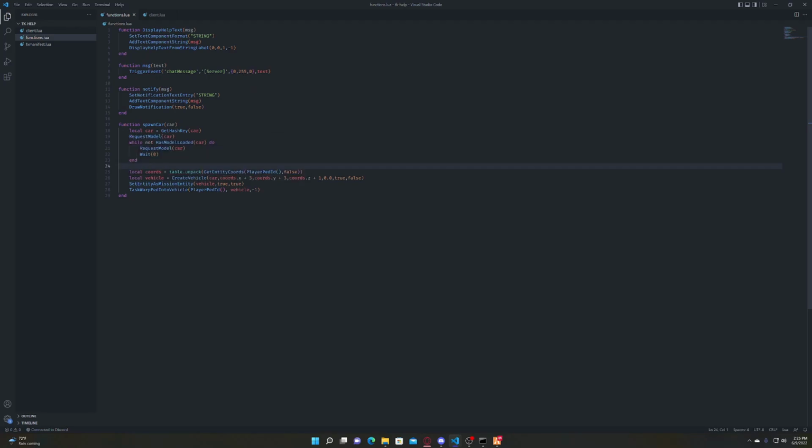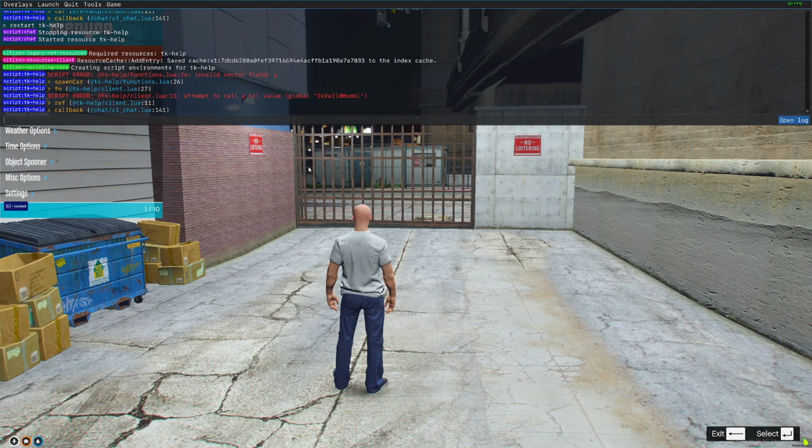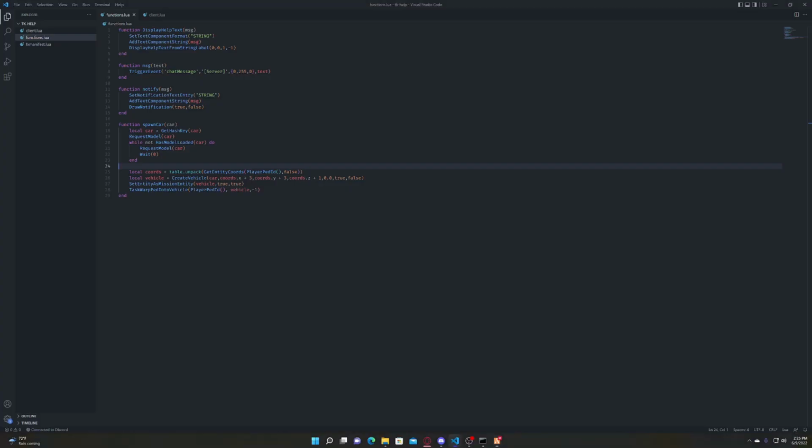Local vehicle equals create vehicle car coords.x plus 3, coords.y plus 3. And it says right here, invalid vector field y. So this means that somewhere we have made a mistake when it comes to spawning a car.